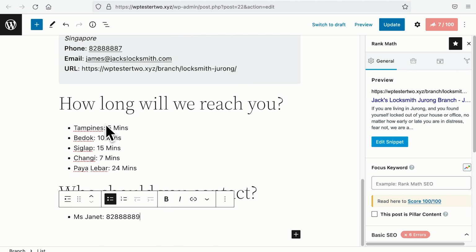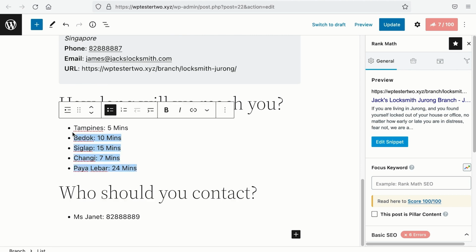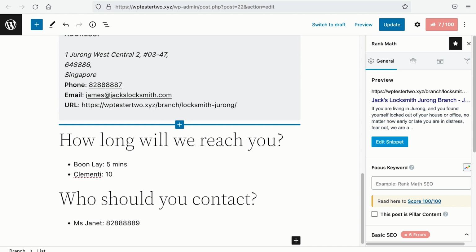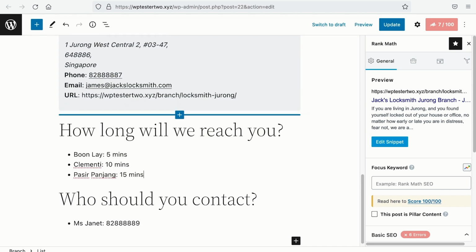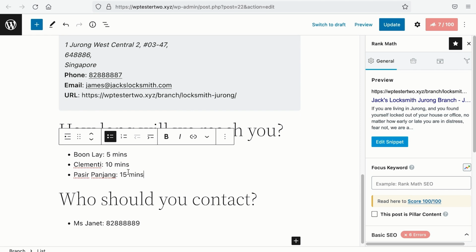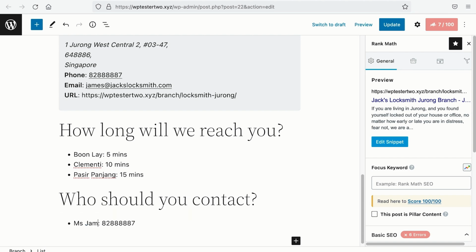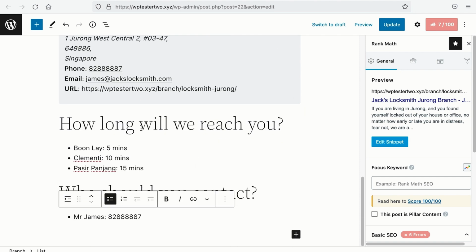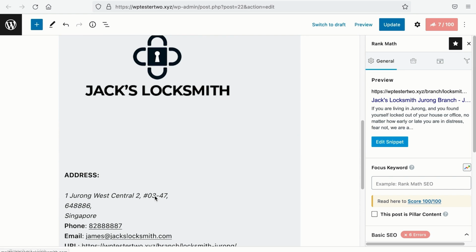So instead of all these locations from the east, we can add all the names of the towns. For example, Boon Lay, which is a location in the west, Clementi, Pasir Panjang, and etc. The timings here will depend on how fast your service staff can reach those areas. And you can change the contact person and information as well. So on all your other service pages, all the towns and timings will be different. You can maybe style this up to make it look nicer. The contact information and person will be different, so you will not be flagged for duplicate or thin content.